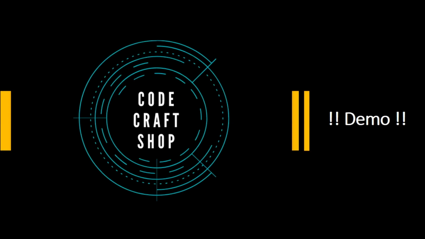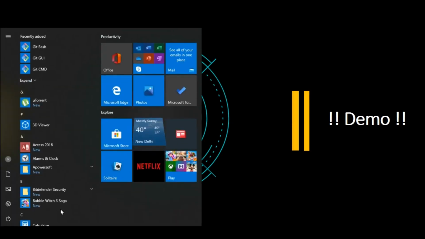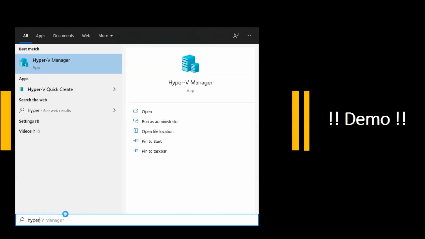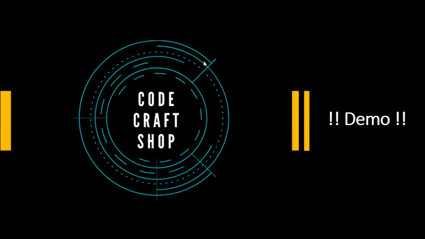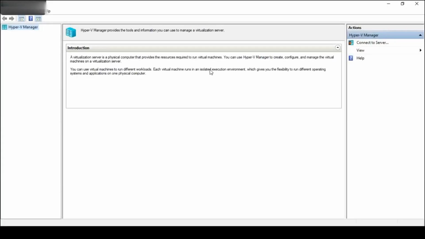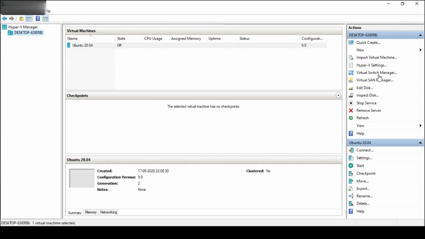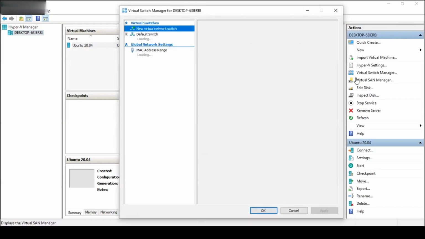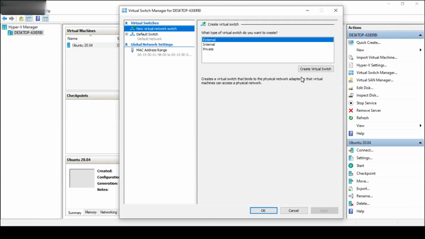Go to the start menu and type Hyper-V. Click on Hyper-V Manager, and then a dialog will open in which we have the option of Virtual Switch Manager. This manager manages our virtual switches and allows us to create different kinds of virtual switches. Once I click on this, I will have an option to create a new one. These are the three types of virtual switches that we have discussed.